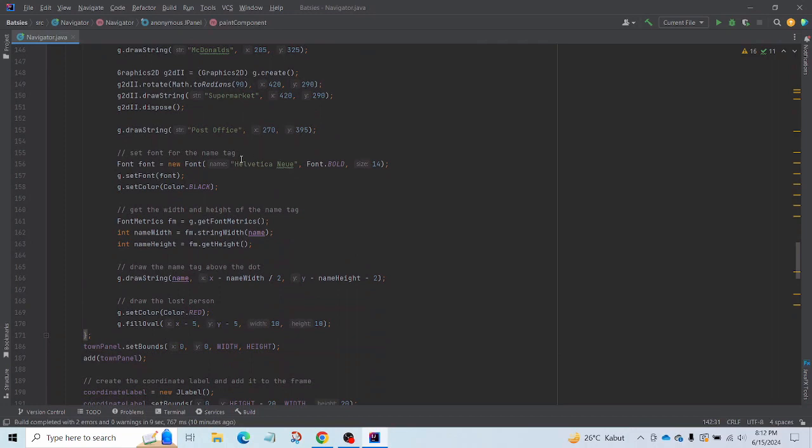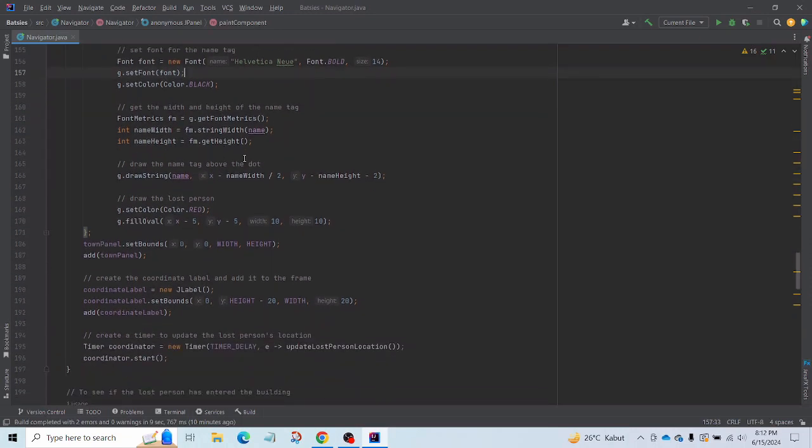And then if we would like to set a font for the name tag for the coordinate, we can also do that as well, especially with the G variable that has already been declared. And then we can get the width and height of the name tag if we want to set a distance between the coordinate and the dot, and so on.